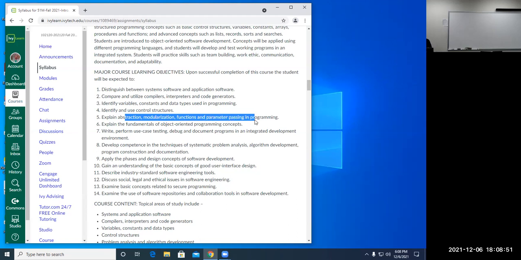Abstraction, modularization, function, parameter passing. We saw that. Set up functions. We want to abstract them, generalize them so that they're reusable in more situations than just the one we're working on right now. That way we can at least copy and paste and not have to rewrite code that we've already debugged.